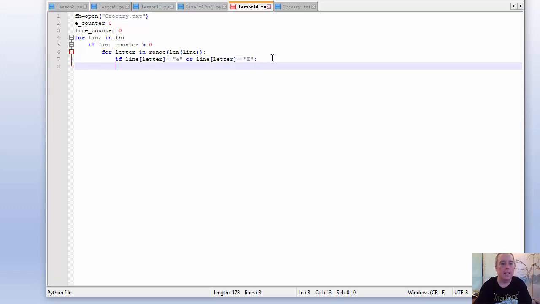Then I get my line counter to increase some. Line counter plus 1. Of course, some of you algebra students out there will be going, hey, you can't do this. X can't equal X plus 1. But this is the way we do it with programming. It's a little confusing for us mathematicians. But anyway, we just say X, then take itself, add 1, and assign it back to X.